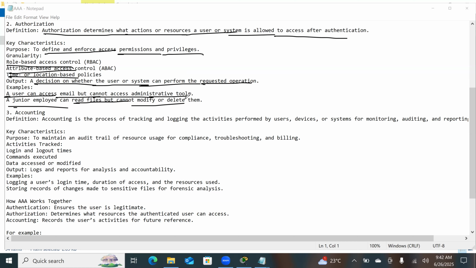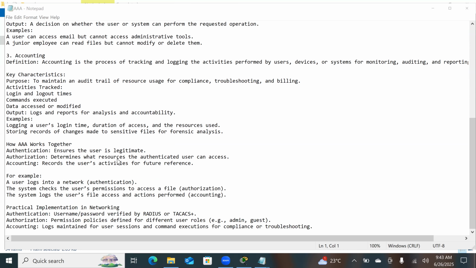Okay. And once this is done, everything will be accounted. Accounted means what? Recorded. Exactly. So accounting is the process of tracking or logging the activities performed by the user or a device or a system for monitoring, auditing, and reporting purposes. Okay, what will happen? I'll just allow you and you will be sitting in my class and you will be accessing or using these devices.